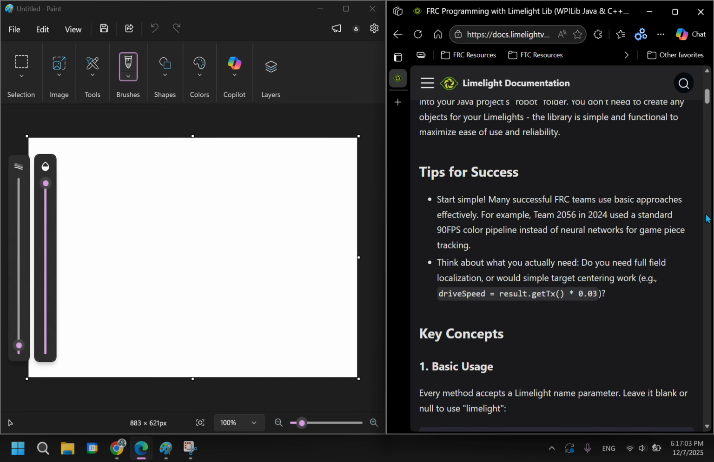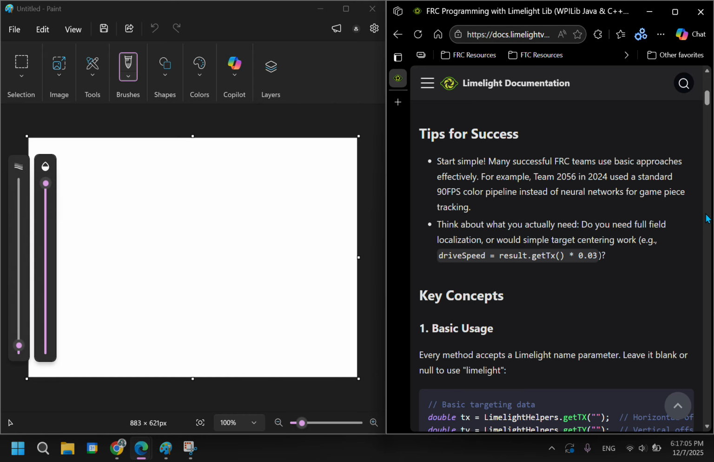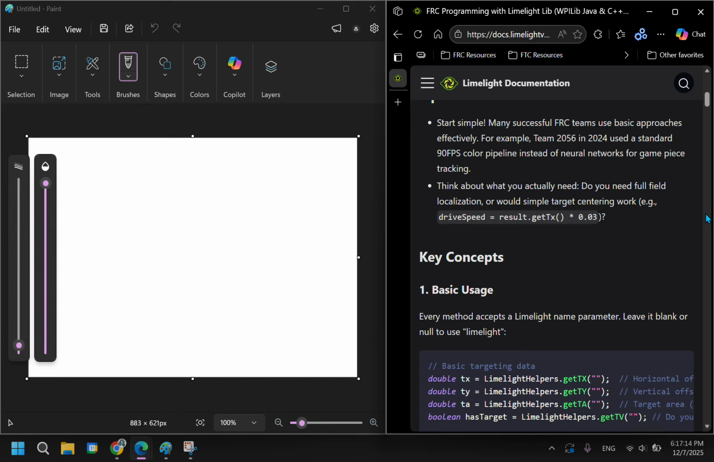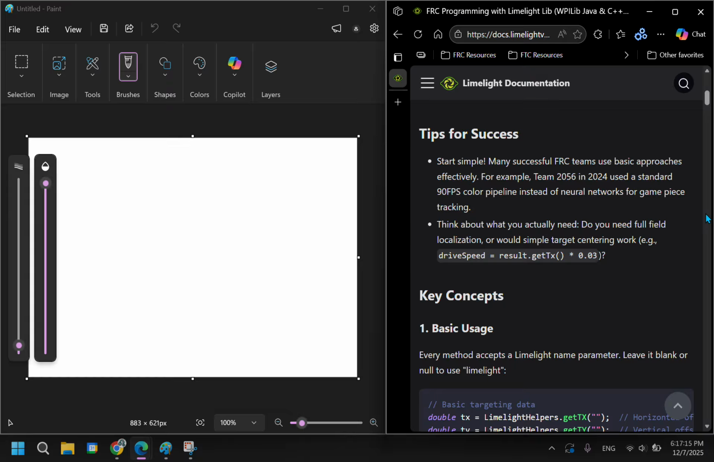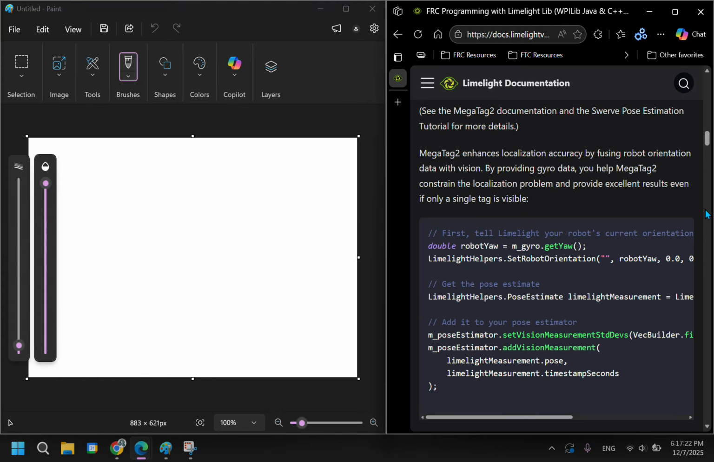And so we want to make sure that we don't overcomplicate our code. So we need to analyze the game, analyze what we're using our vision for, and try to keep it as simple as possible. And also that way it's easier for people to understand. For example, whenever we're teaching new students, we don't have to go through so many baby steps in order to have them understand the code.